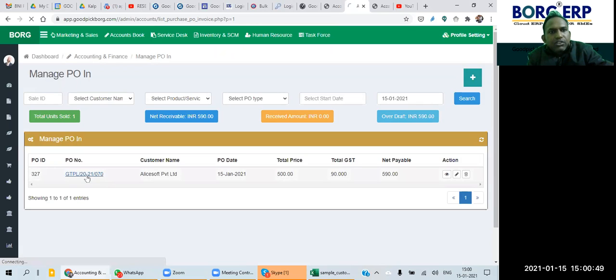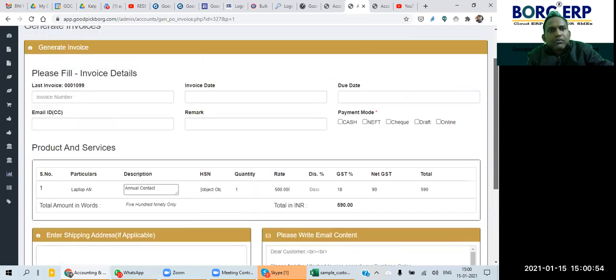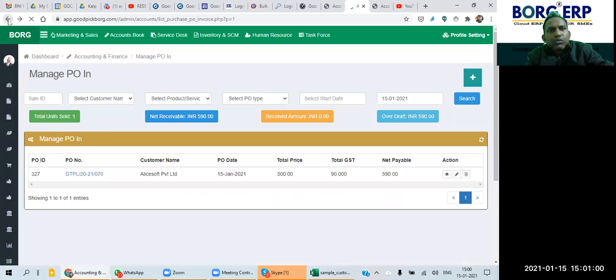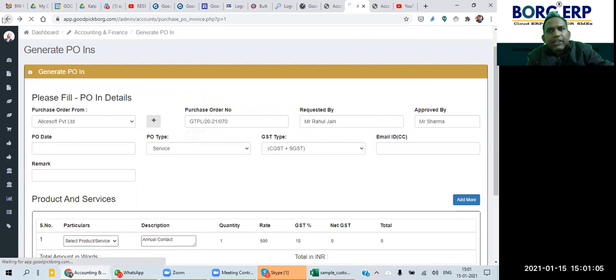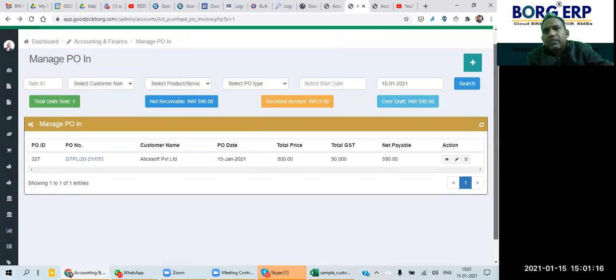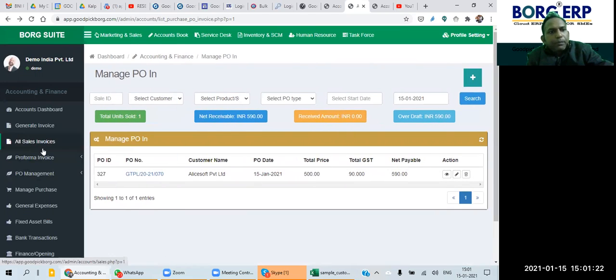If I want to see the purchase order, it will mostly be displayed here. This is a way to generate a new one. From here you can also generate a new one, or you can click on the plus sign at the top right, as per the format of our ERP, to enter a new PO in. So you can do this from here too, and this will also be maintained in your system. So PO is now covered. Now let's cover the purchase one. So the purchase list is there.